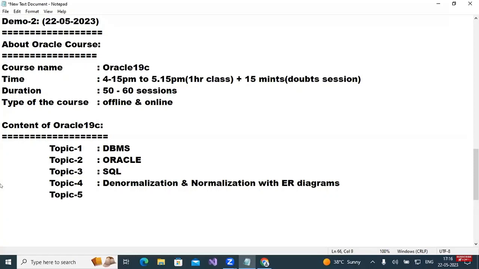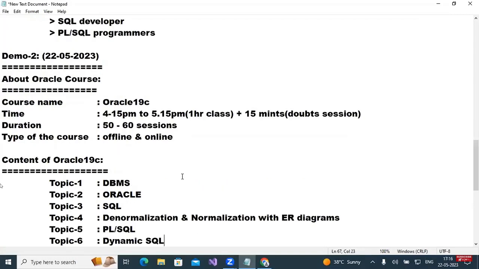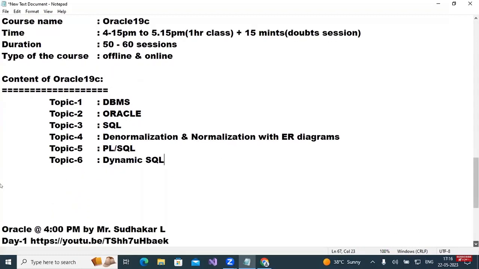And after finishing this part, we are learning the next advanced SQL, that is called PLSQL. PLSQL is called an advanced language, an extension of SQL. After PLSQL, as I already said, I am personally going to teach you Dynamic SQL. So these are the main and major topics.